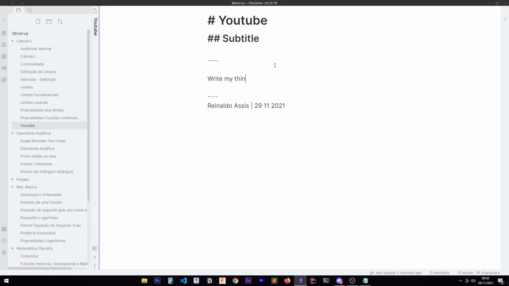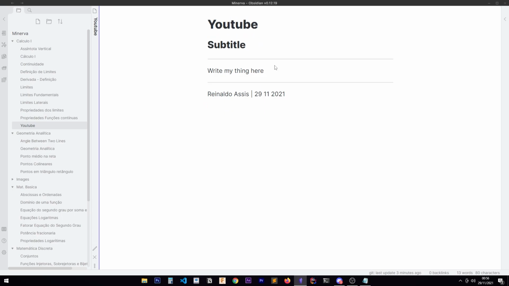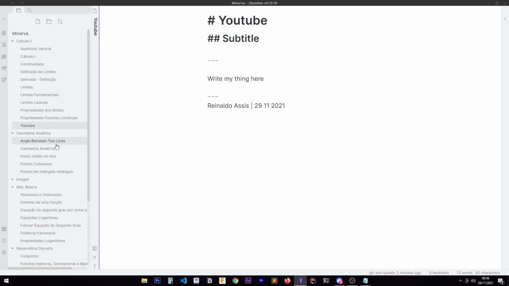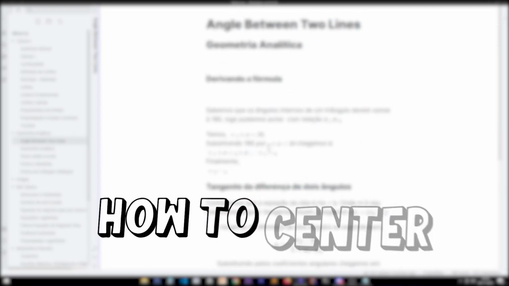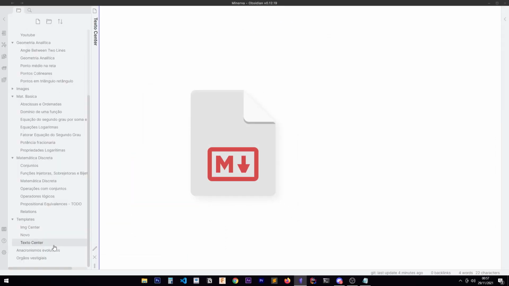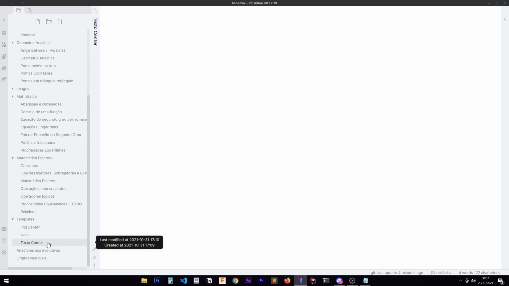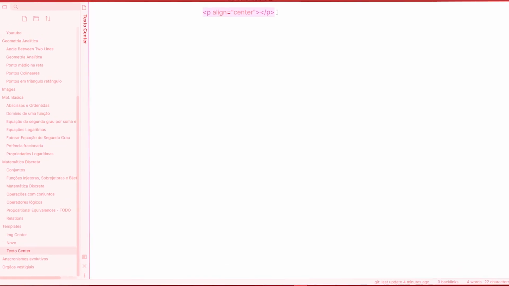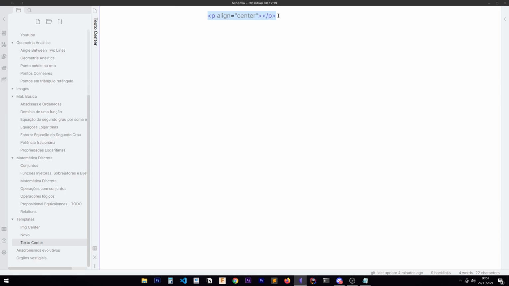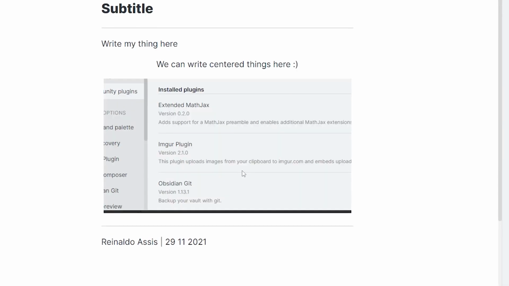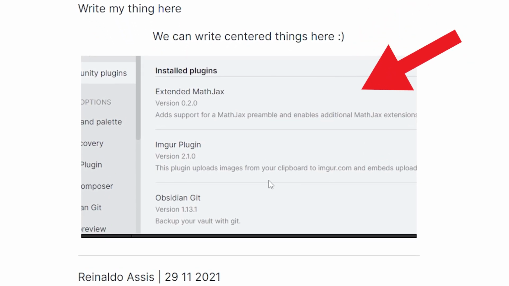Here's one of the most exciting tips in my opinion, because I struggled with this for the longest time, how to center stuff. Because you see, Markdown syntax is great. It allows us to write pretty notes in Obsidian, but you know what it doesn't allow? Centering things. But fear not, my lads, because I came up with a solution, both for centering text and images.